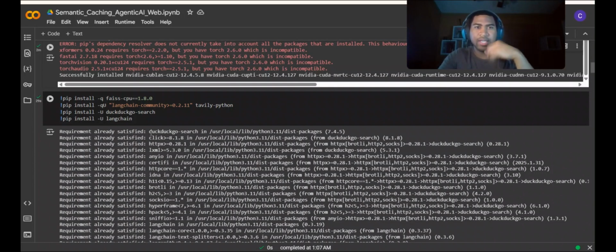DuckDuckGo search is a free web search tool that can be used with your AI agents when it comes to having agents explore the web for doing research or stuff like that. I wouldn't be surprised if tools like Perplexity AI use stuff like this. But DuckDuckGo search, highly recommend. It is free, no API key needed. But Tavily and I think Serper do need an API key. But LangChain here as well.